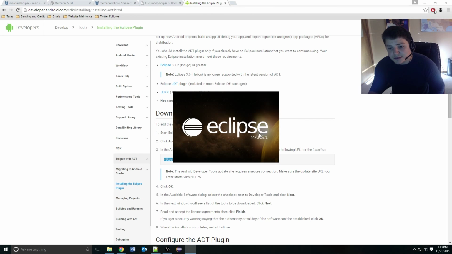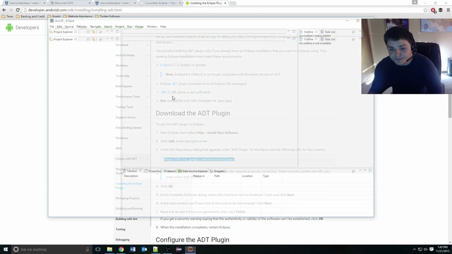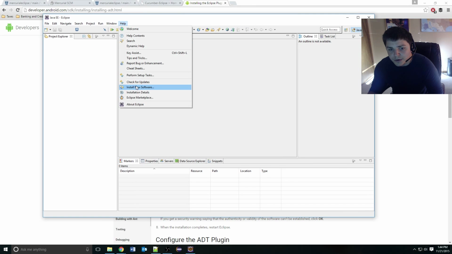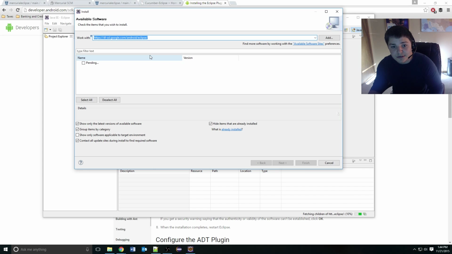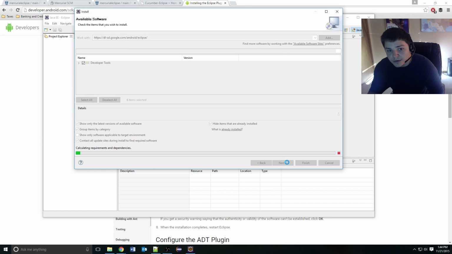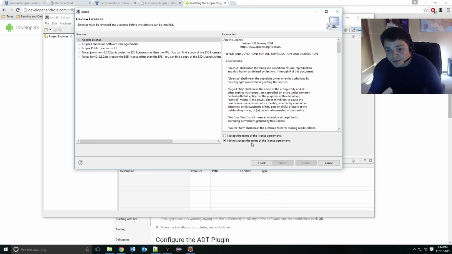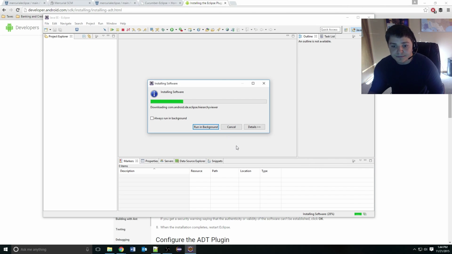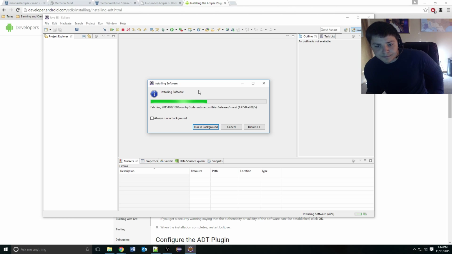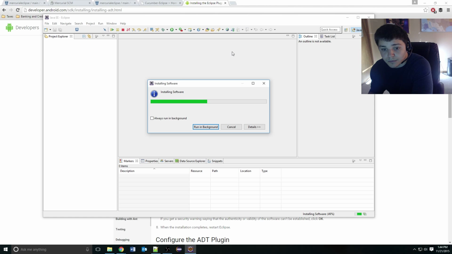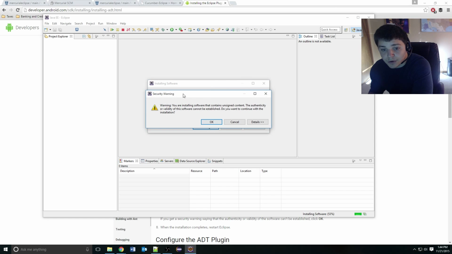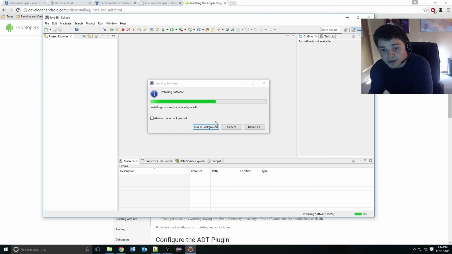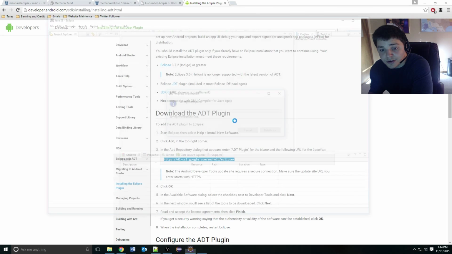Go back into Eclipse. And just as before, we're going to install new software and we're going to paste this in. Pick the development tools. Hit the next button, accept the license, and finish. Okay, now that it's done installing, we can go ahead and hit OK for unsigned content. Restart Eclipse.